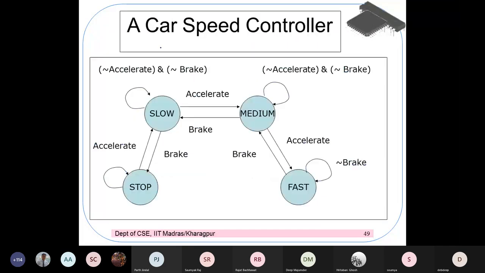Suppose it's a car speed controller. There are four states: stop, slow, medium, and fast. Imagine that you are in the stop state and you accelerate, then you go to the slow state. If you accelerate further, you go to the medium state, and further again, to the fast state. The other way, if you press the brake, you go in the opposite direction. Otherwise, if you do not accelerate and do not brake, it remains in the same state.